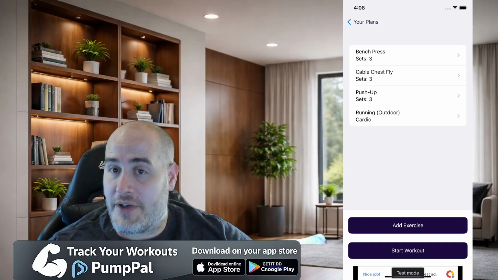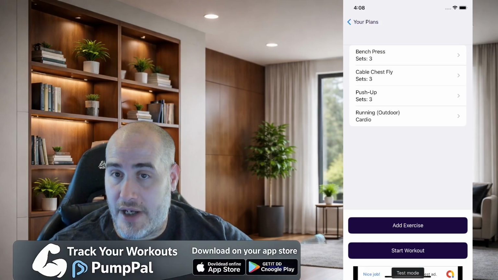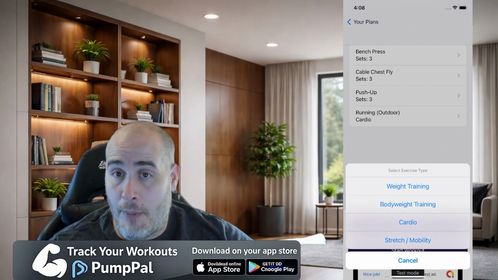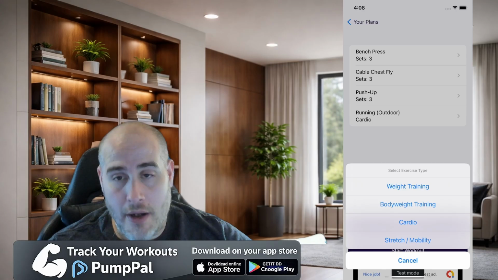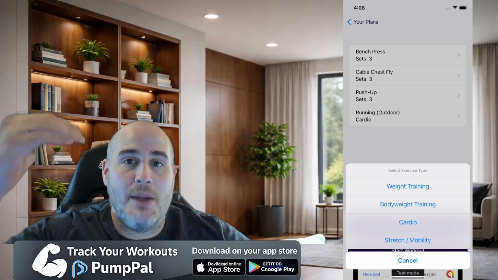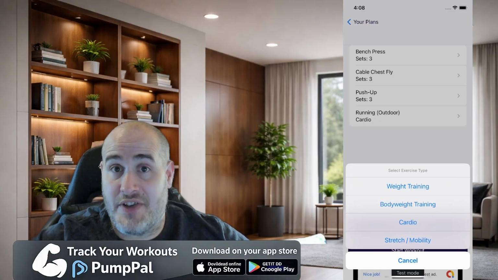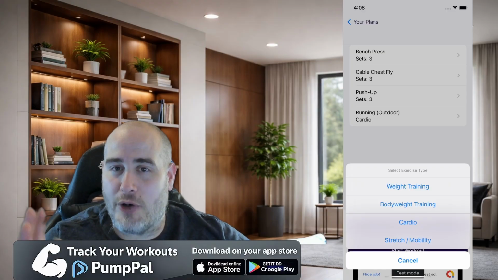If you want to add a new exercise, you just simply click Add Exercise, and you're going to get a little prompt, and this is unique to PumpPal here. It'll ask you what type of exercise you plan to do. You can do weight training. If you select weight training, on the next screen, when you search for an exercise, you're only going to be shown exercises that involve weights, right? It's a way to kind of filter them out a little bit.